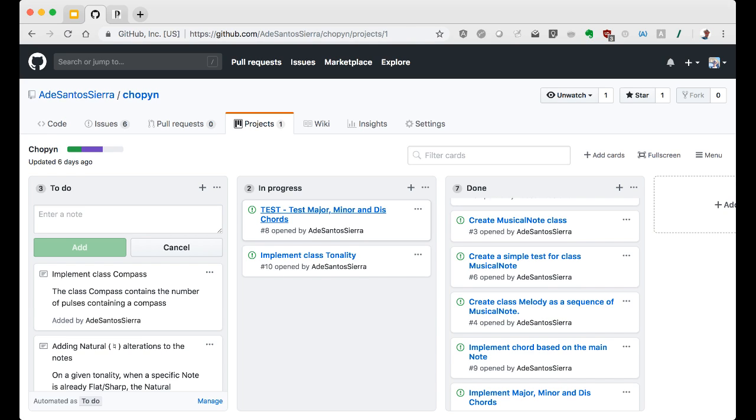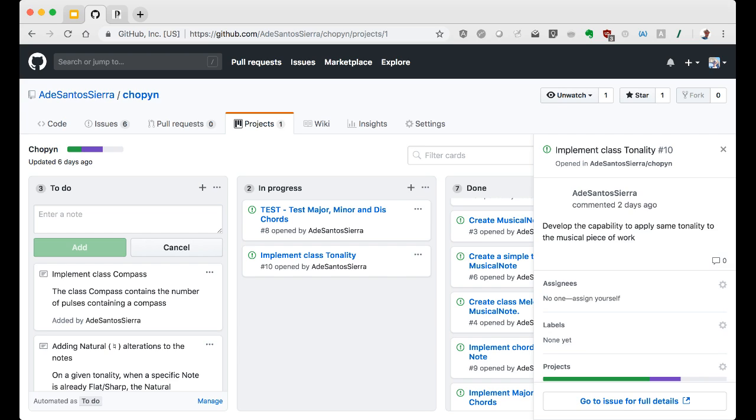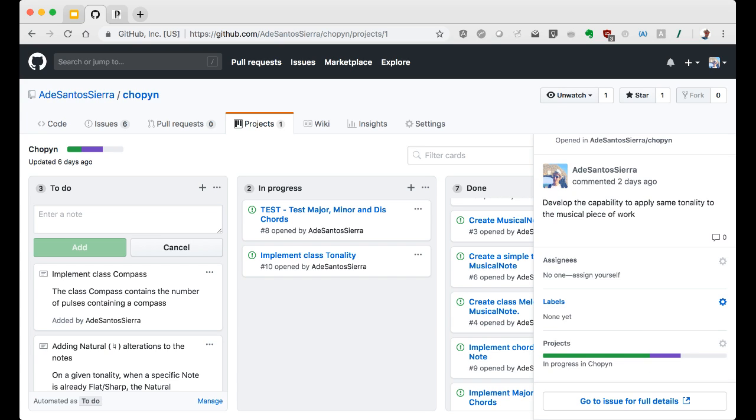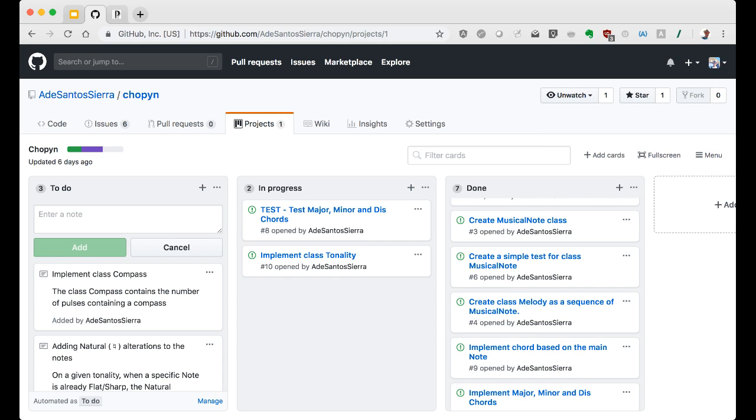We're going to implement the class tonality, and this class tonality has all the requirements that we have seen before. Let's see if it's open or not. Otherwise, I will move to the code. Yes. So we have to develop the capability to apply the same tonality to the music piece of work, which is what we are looking for. So yeah, now we're talking, and let the code talk.